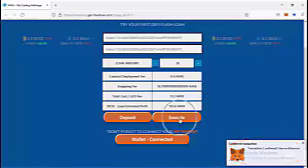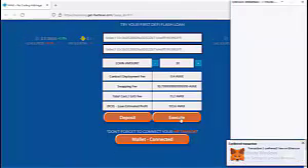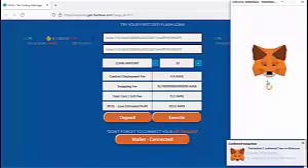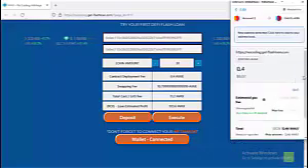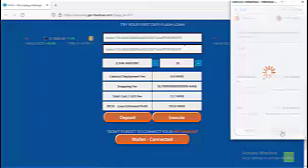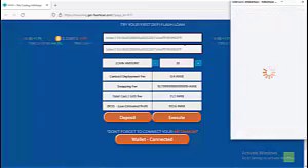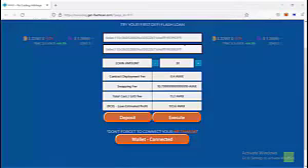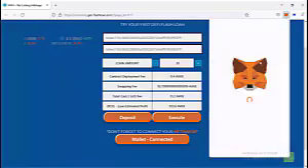Then the next step is to click Execute. Then wait until the notification shows up. And click Confirm. Now after this is done, the next step is to click your MetaMask icon and check if your Flash loan is successful.